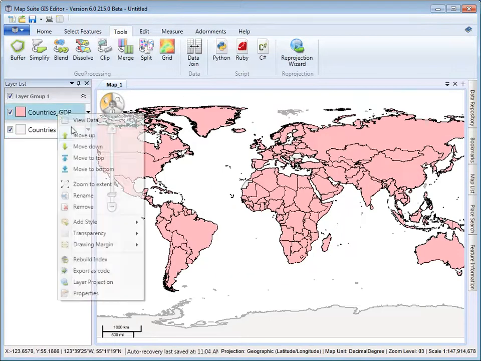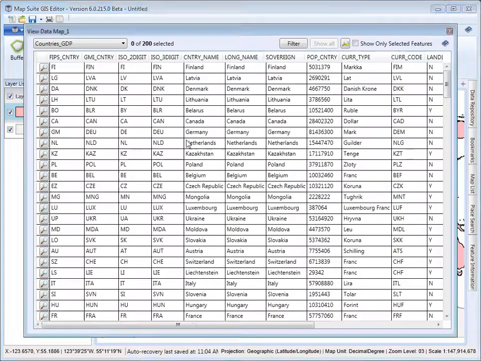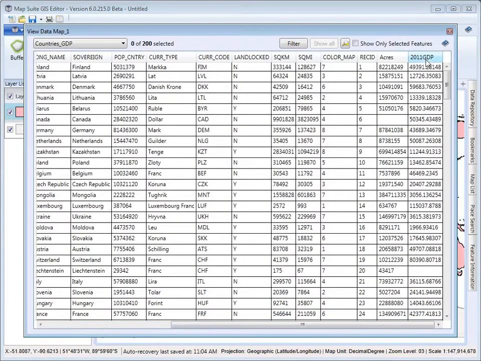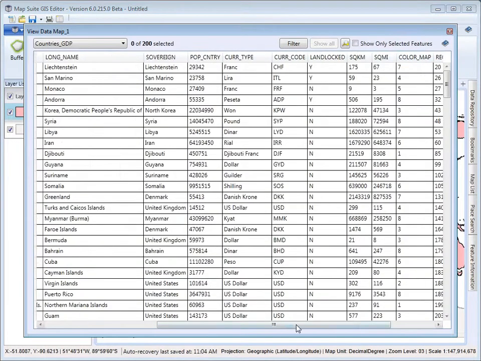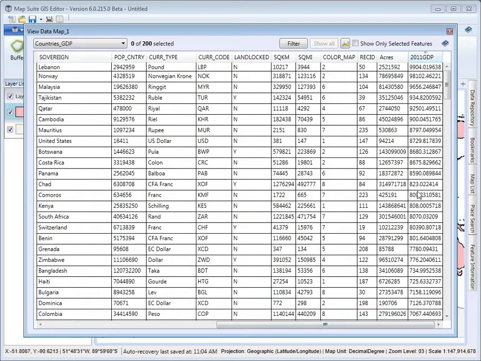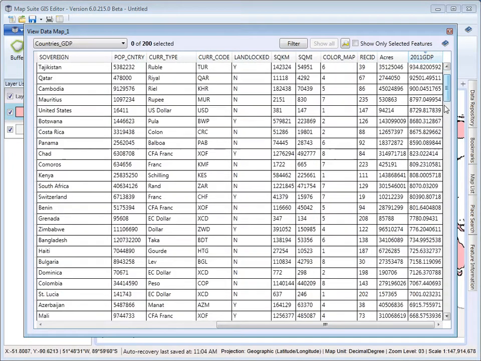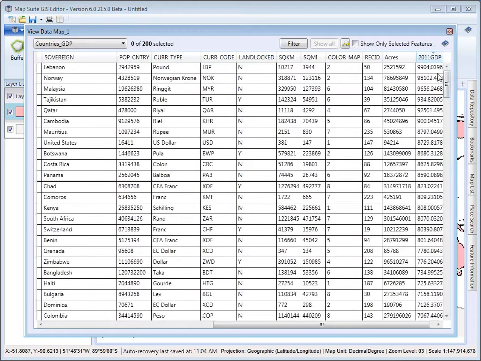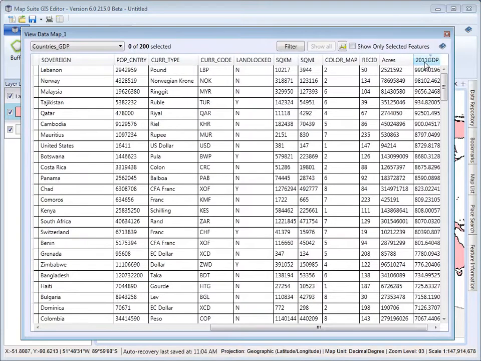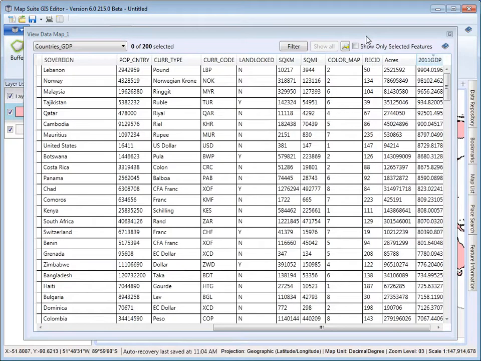Now let's take a look at the data for our given layer, and if we scroll over to the right, you'll see we now have a new column for 2011 GDP. This can be very useful if you want to add external data to do other types of rendering on your layer. Now I could set up a class break renderer to color the countries by the different GDP values if I wanted. This can be a very helpful tool in doing a lot of data analysis.